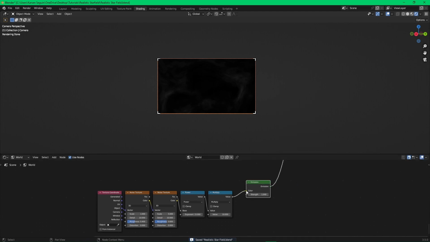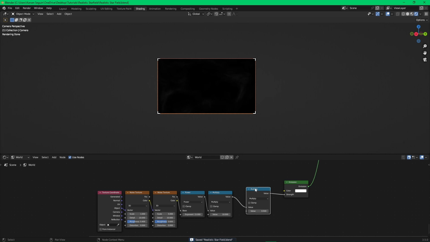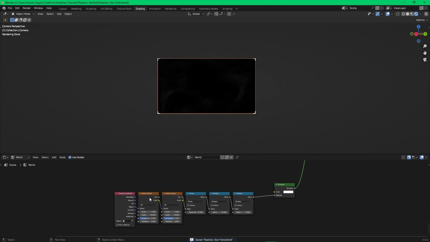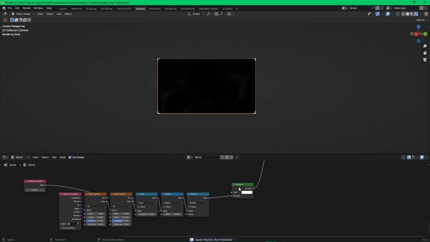Plug this into an emission node. And then for this, do like 0.5 maybe. You can go as low as you want, but this is going to be your main brightness. So if you want, you can just make a value, call this brightness gases or whatever. Plug that into your multiply. It'll control the brightness of them. It's pretty self-explanatory. Let's do a brightness of like 0.5. I found it looks pretty good.